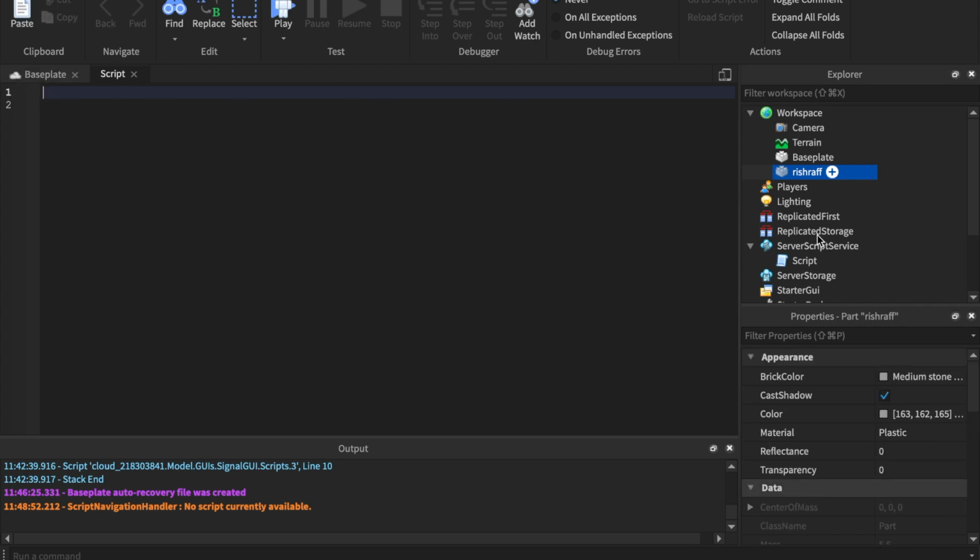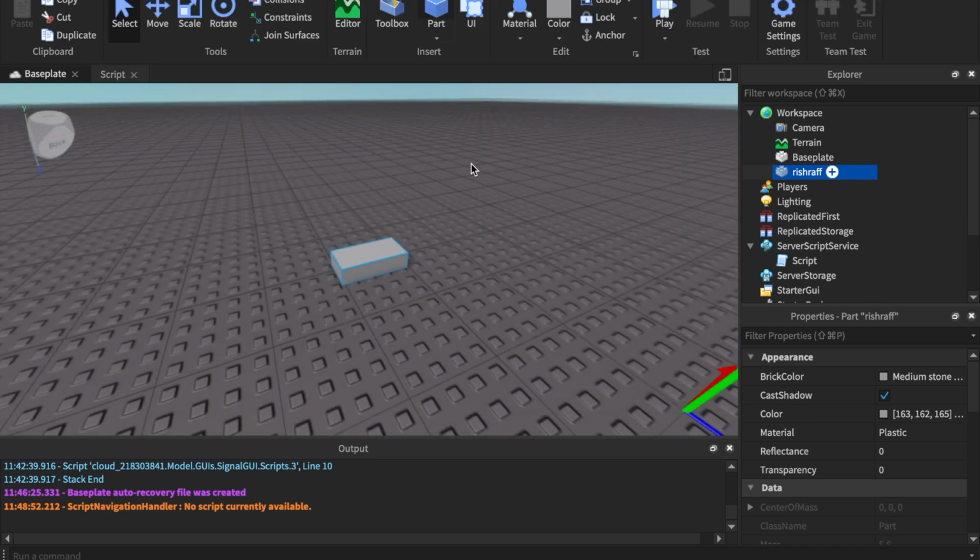So then what we do is we need to insert an object value. We can say workspace.find the part named Rishraff. That's perfectly fine. We can do that. That's actually a very simple way of doing it. But in this instance, we're going to be using values.